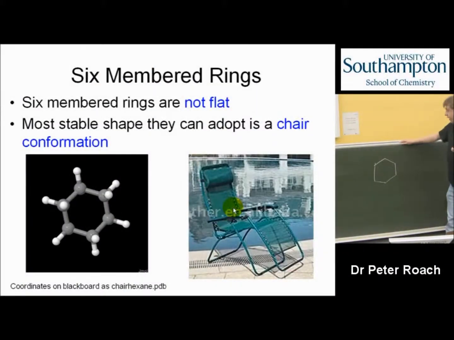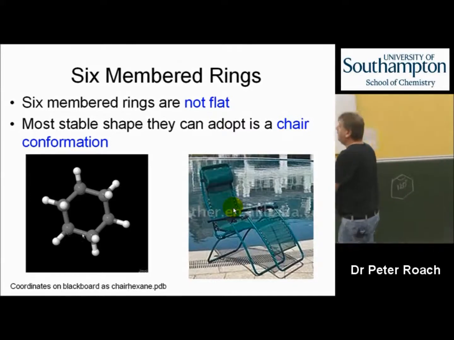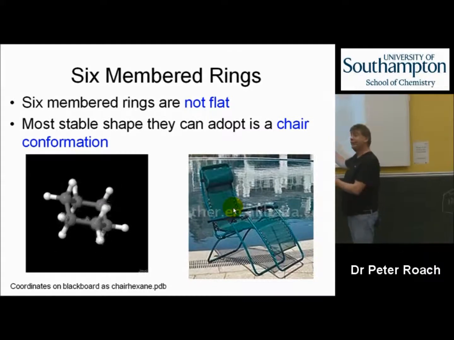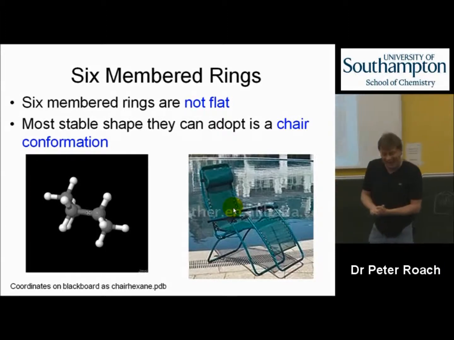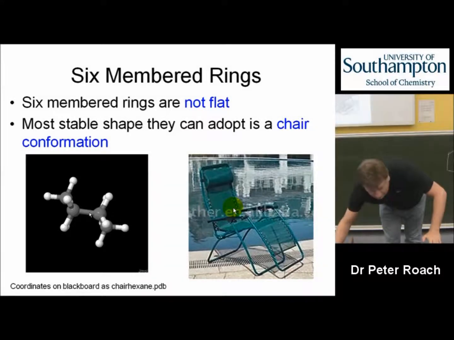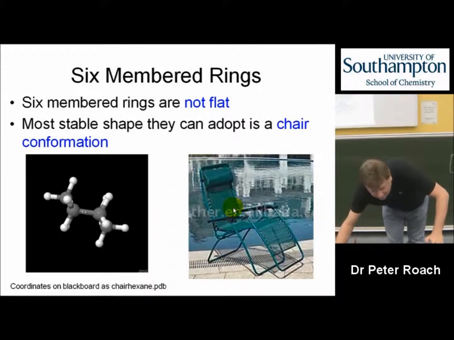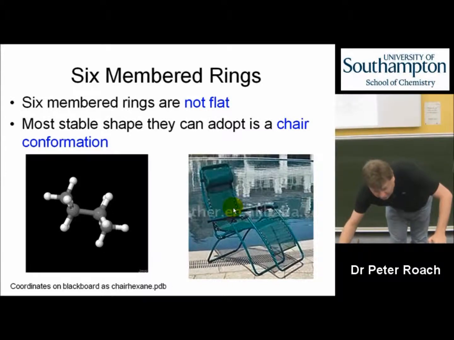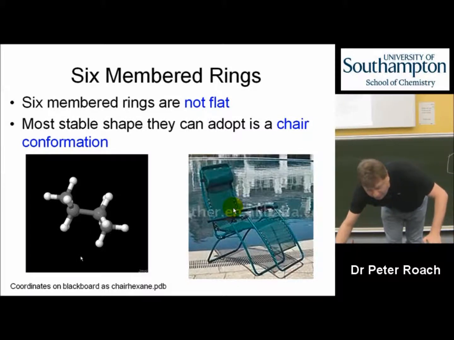Originally I drew a 6-membered ring as being flat like that, with that angle as 120 degrees. In fact, a 6-membered ring is not flat, it adopts a chair conformation. This is a chair. The reason it's a chair is because this part here is supposed to be the back of the chair. This is the little bit you sit on, and this is the little bit you rest your legs on, okay? So can you guys see how that could kind of look like this chair over here?